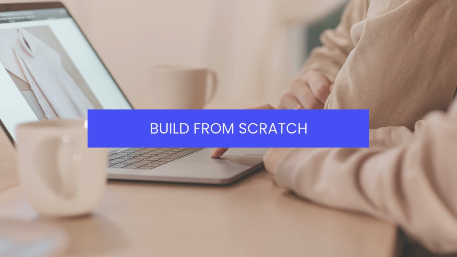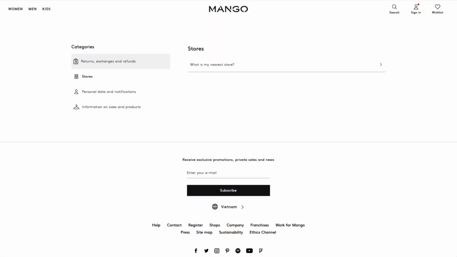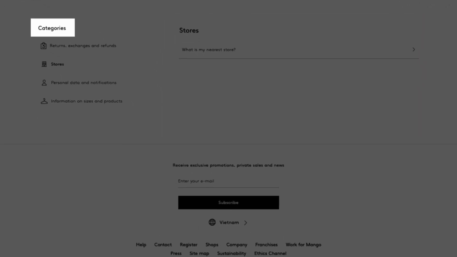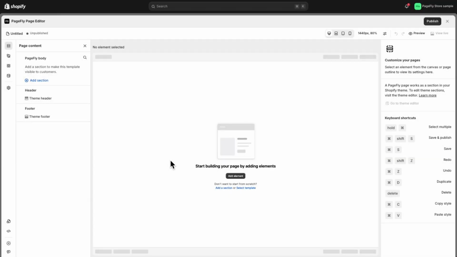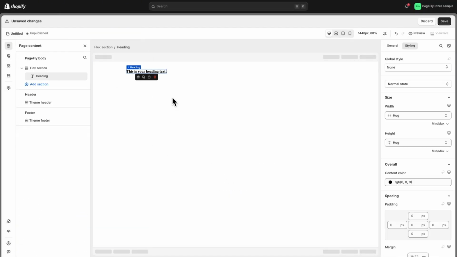First things first, let's build the layout of the page. To create a sample page like the Mango FAQ page, we can combine the tab element and accordion. Besides the two elements above, we can also see a heading here. From the PageFly editor, just drag the heading and then tab element onto the canvas.